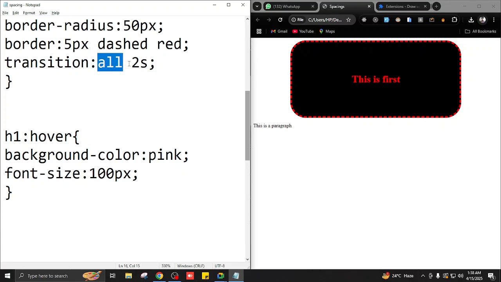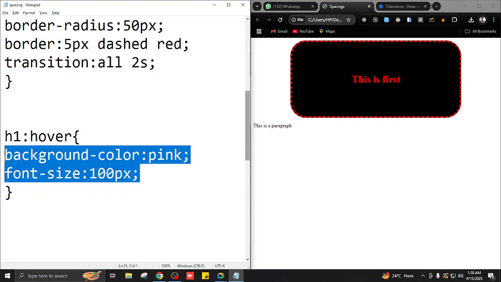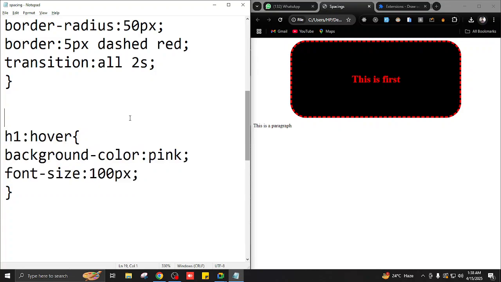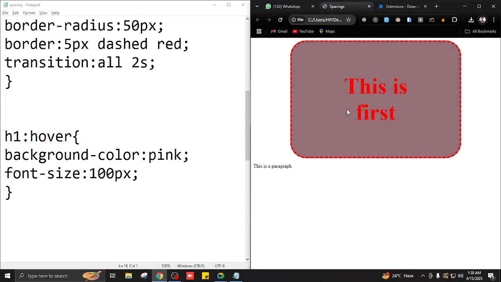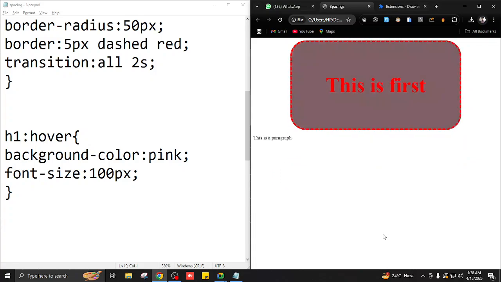It's going to put a transition on all of the properties that are specified in this hover part. Save it, and if you refresh it, now you can see that we have the smoothness.